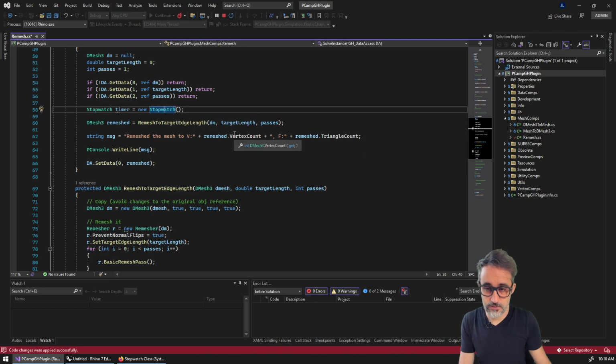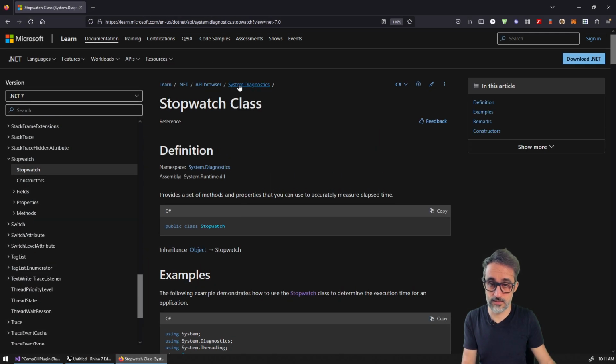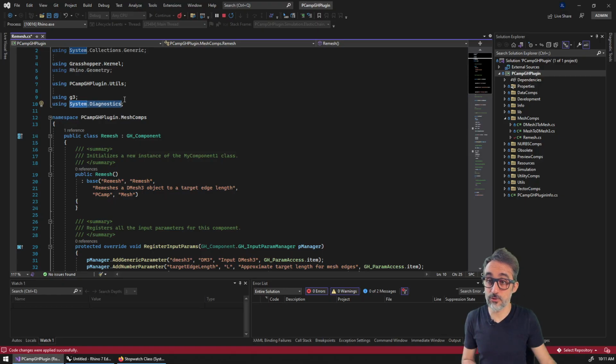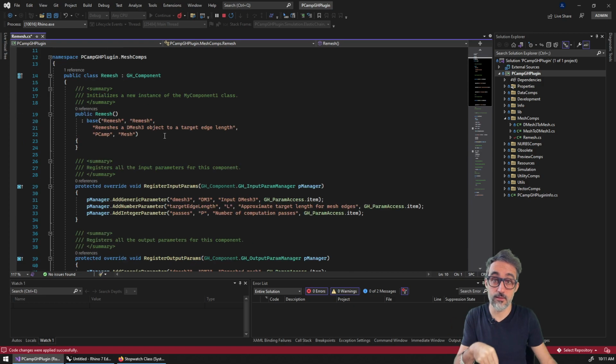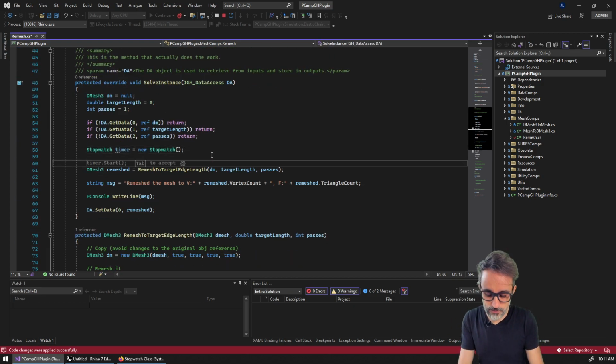I don't know if you noticed, but Visual Studio on my behalf already added a link to the namespace System.Diagnostics, which is where the Stopwatch class lives. If your Visual Studio didn't do that for you, you may have to manually type using System.Diagnostics. And then I'm just going to say here, can you start?